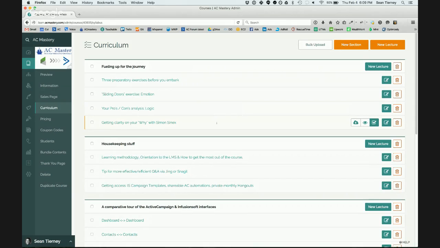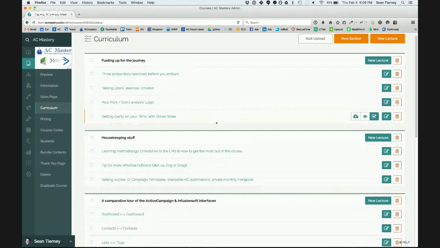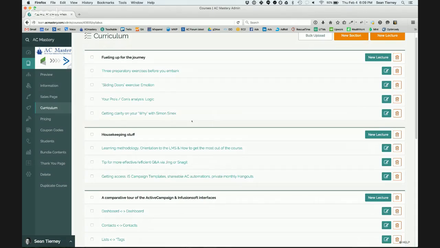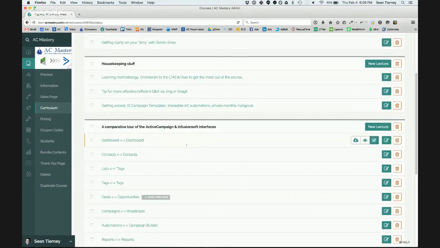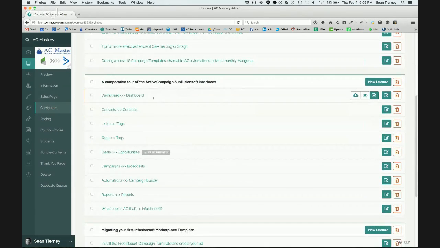This is the curriculum for the course. I don't know if you can, probably can't read that very well. Basically, you've got some preparatory exercises, some housekeeping stuff. Then I dig into essentially a comparison of the concepts from Infusionsoft to ActiveCampaign to help map those over. And there's some things that just don't map at all. For instance, ActiveCampaign has this concept of lists that Infusionsoft does not.